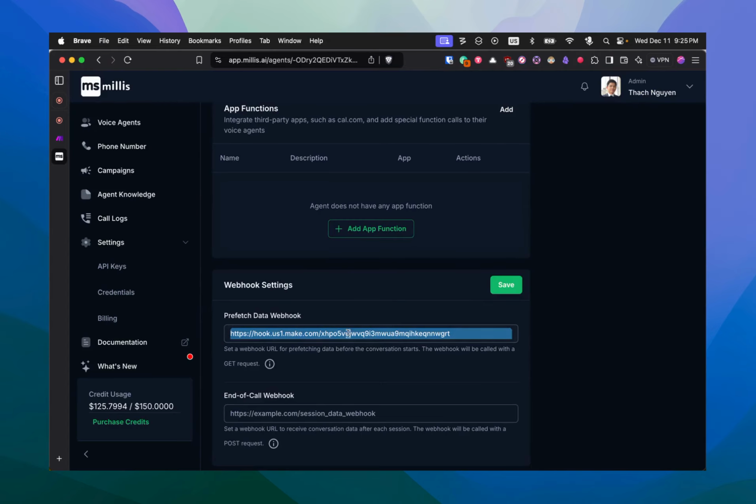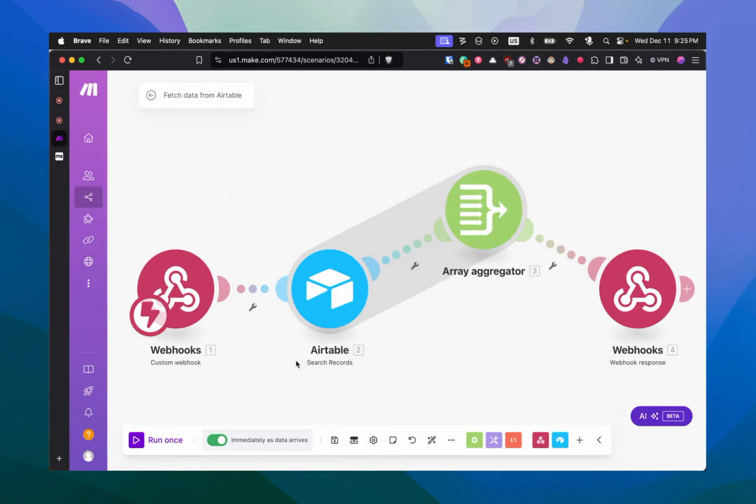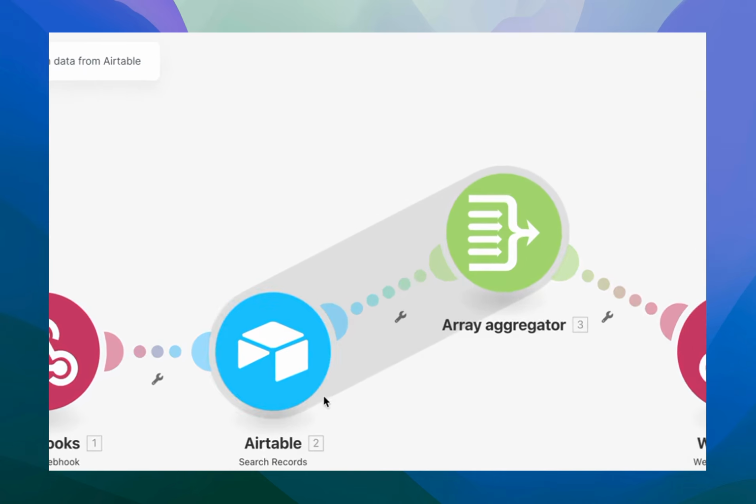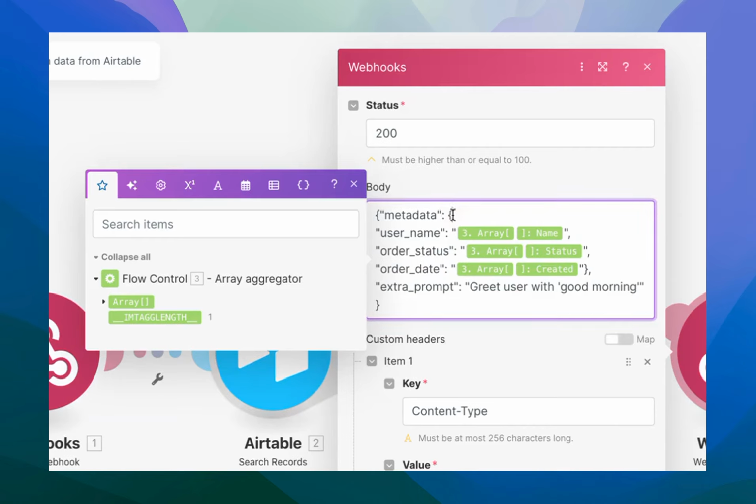For instance, let me demonstrate with make.com. I've created a scenario involving a webhook. This webhook queries data from Airtable to fetch user information and returns it as a webhook response. The response format is JSON with a metadata key inside. This metadata is what we attach to the session, making it available to the agent.